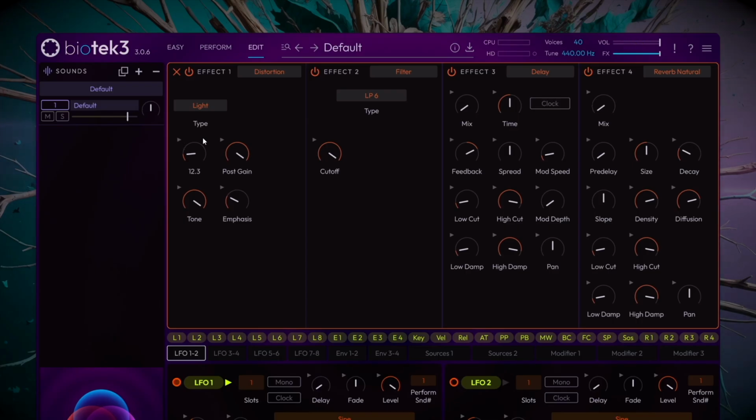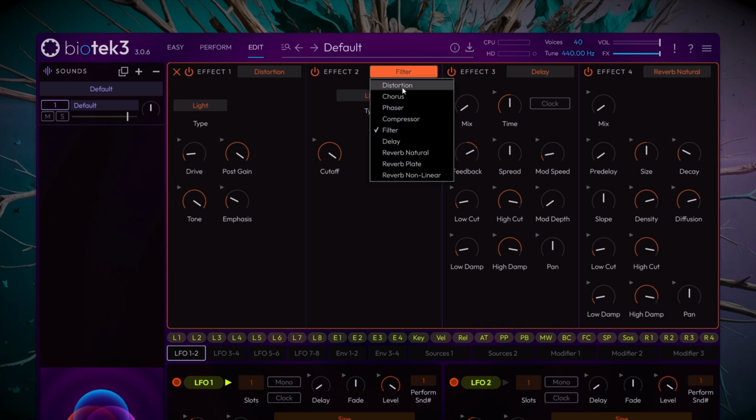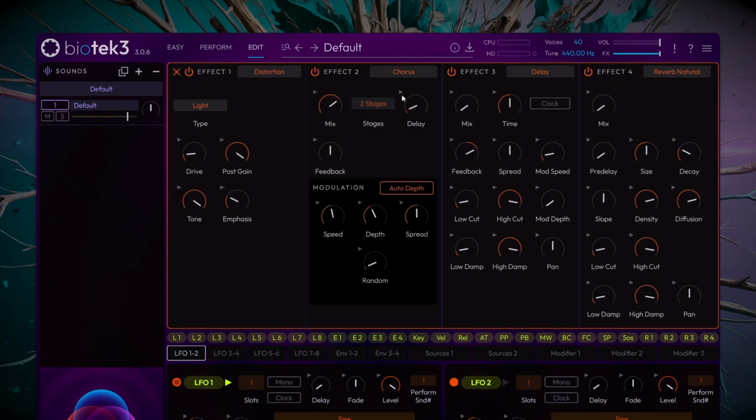To add some complexity to the sound, we'll now select a chorus effect from the second effects slot. Set the mix between 10 and 15% and the feedback to around 25%. This will give the sound a richer texture and a wider feel.